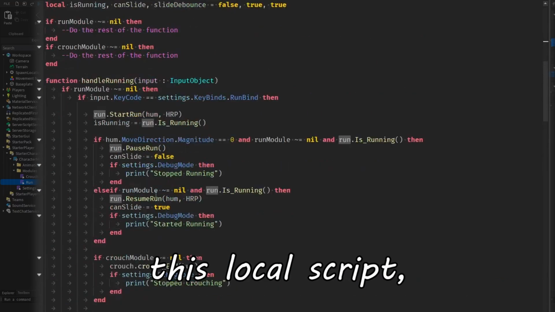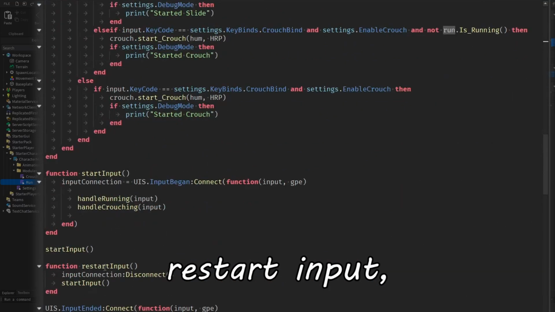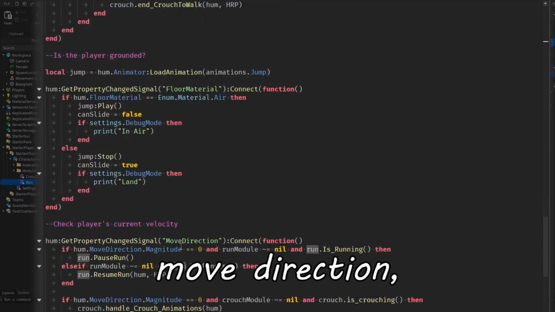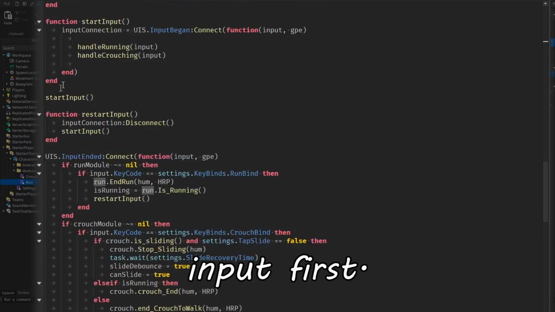So inside of this local script, you have handle running, handle crouching, start input, restart input, UIS.InputEnded, GetPropertyChangedSignal, MoveDirection, and floor material. I'll go over handling input first.